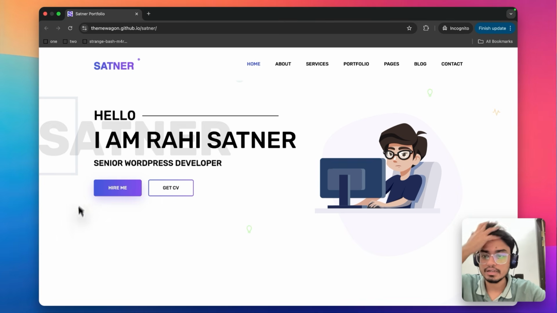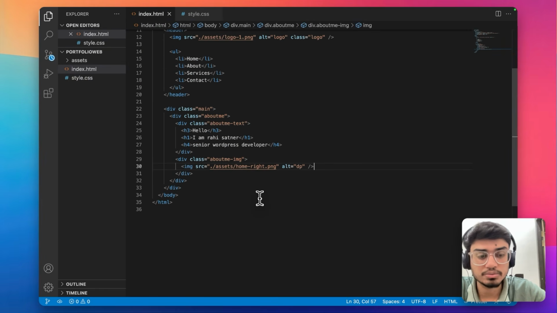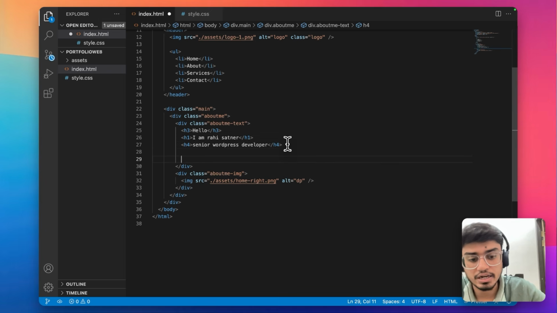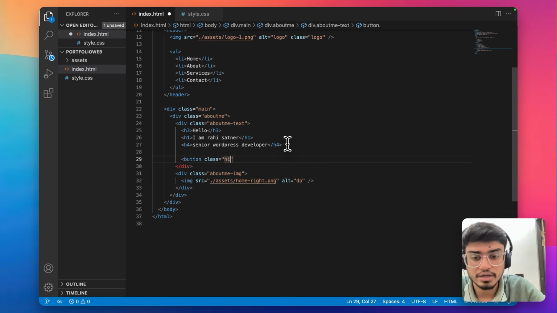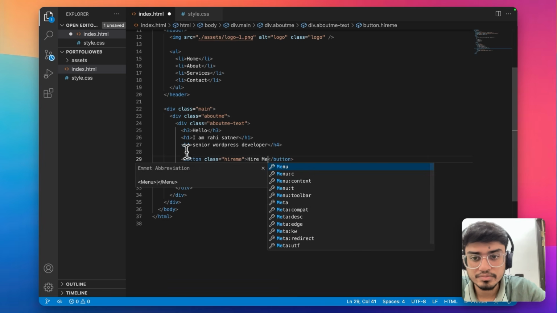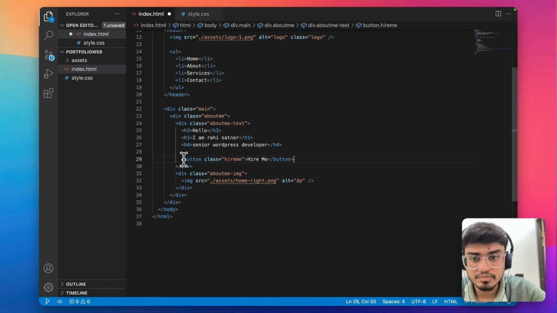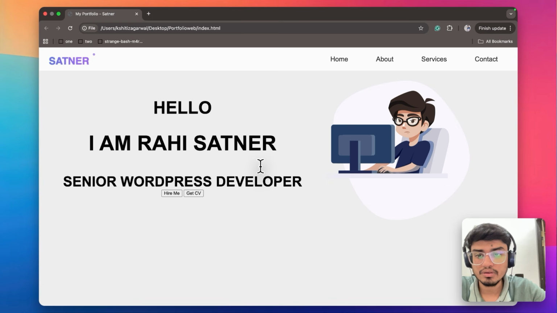Let's add these two buttons over here, hire me and get CV. So let's quickly come back and add those two buttons. Below the about me text, I'll add a div first of all, but buttons I can add directly. So button class is equal to hire me, and get CV. Okay, so two buttons are there.